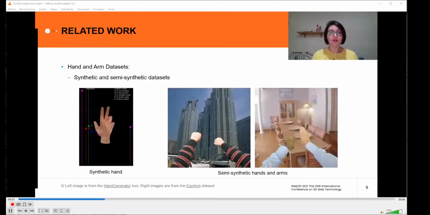Since obtaining ground truth segmentation masks is very labor-intensive, time-consuming and sometimes impractical, synthetic and semi-synthetic datasets were proposed and have been widely collected, and they allowed labels to be obtained quickly and with little effort. As you can see on the left, synthetic hands are produced in a completely artificial manner, and often they look unrealistic. And semi-synthetic datasets combine real and computer-generated components.